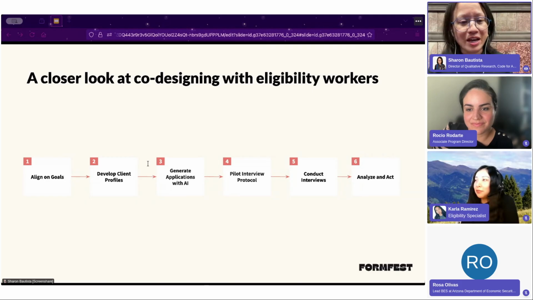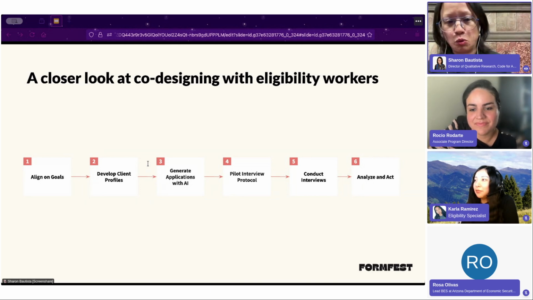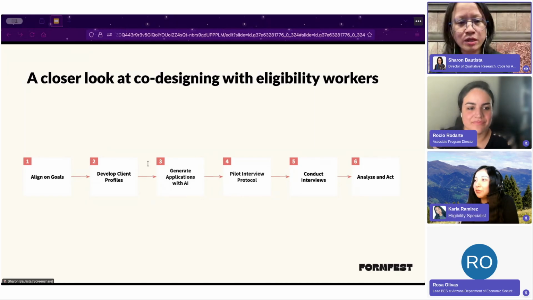And so once we aligned on what we wanted to learn from this round of research, which was really to understand the extent to which the application as it existed at that point, so a work in progress, fit into eligibility workers' workflows, so their day-to-day ways of processing cases or working cases. And specifically, we wanted to get their input on that content design or the wording of the questions.